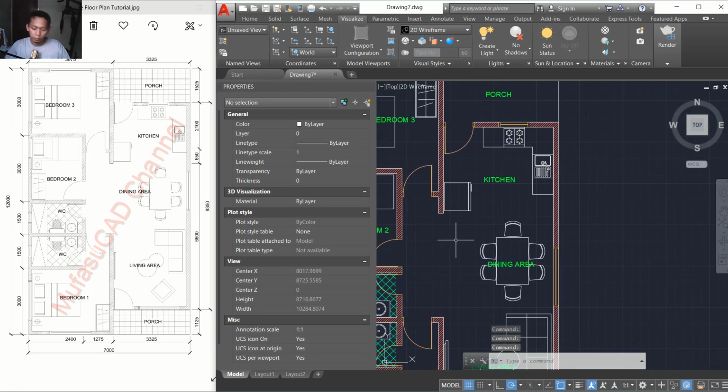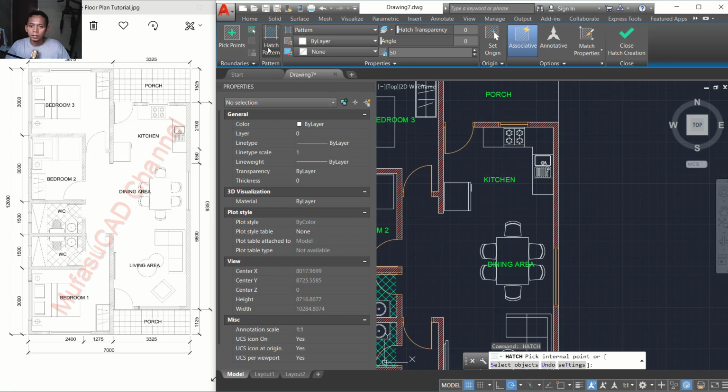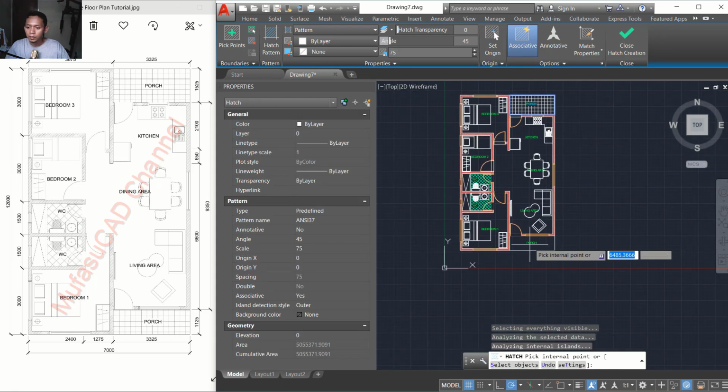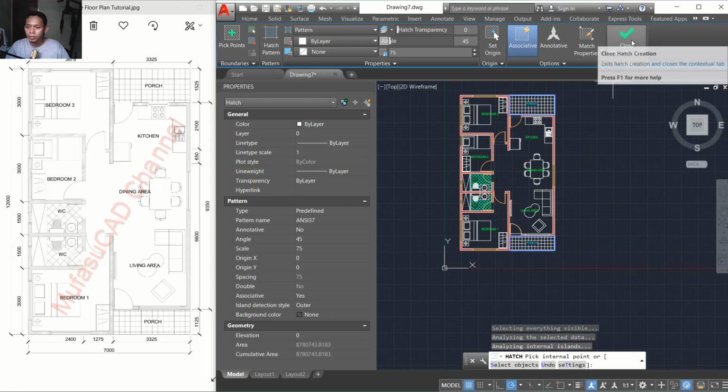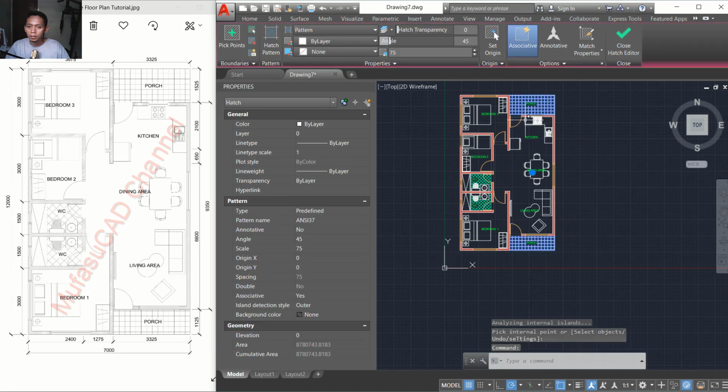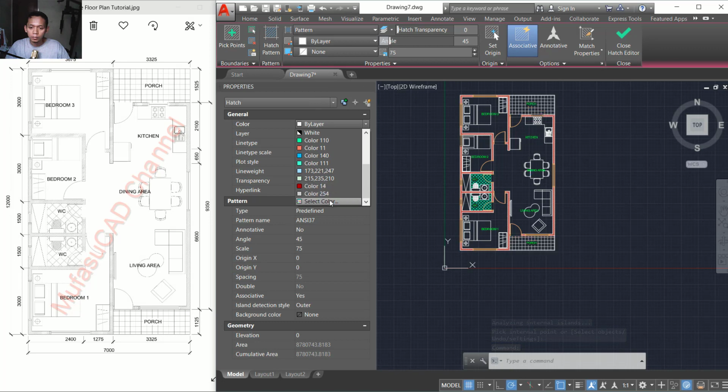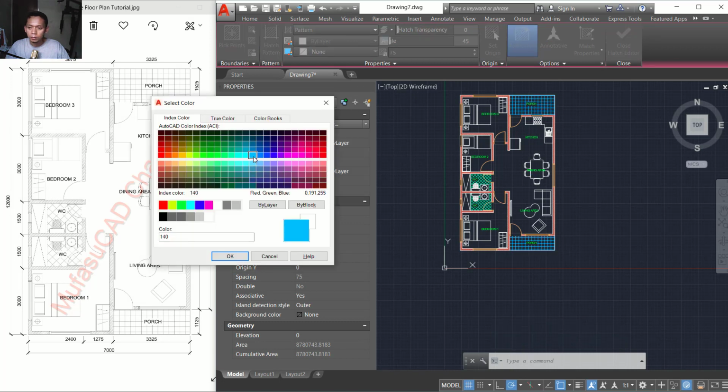I will use heads command again. Okay, we change pattern. Okay, I will use this pattern, and then I will change angles in here into 45. Okay, for scale I will change into 75. You can click at this area, and in this area you can close the height separation. Okay, we change colors again for these heads. Okay, I will change into this color.